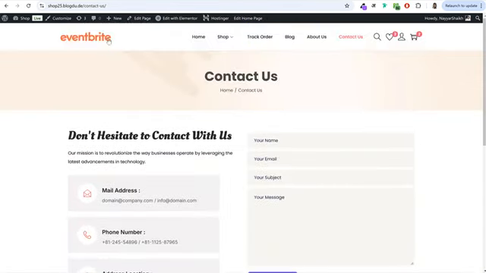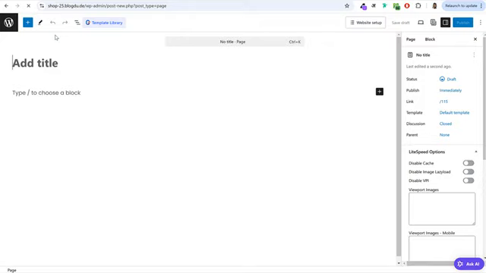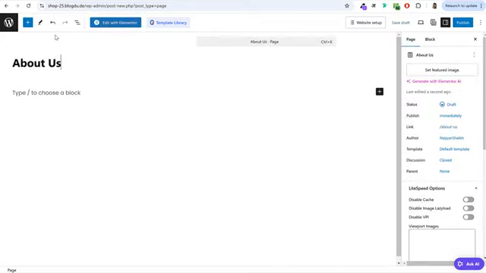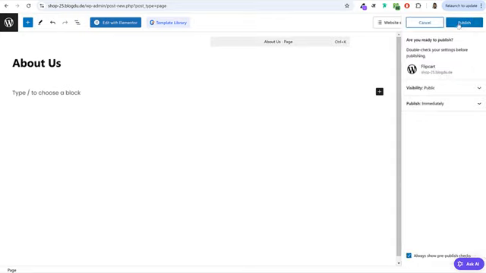Now we don't have to create these two pages from scratch. I'll give you the layout. You can simply import the pre-made layout and you'll have these pages. To create the about page, click on add new page. And obviously, because we are creating the about page, we'll give it a title of about or about us. At the right hand side under templates, select Elementor full width and click on publish.